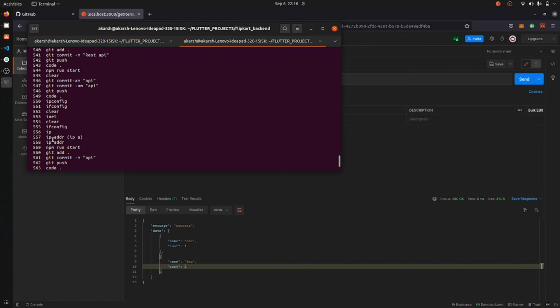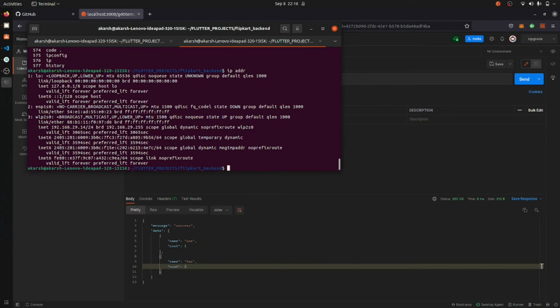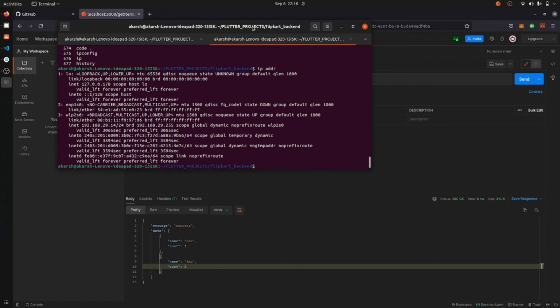Yeah, ipaddr. Okay, ipaddr. So it will show you some of the IPs of your system. You will find the IPv4, IPv6, but the thing that you want to use is this inet. This is the thing, 192. This is my IP. You can just go to your system's IP.